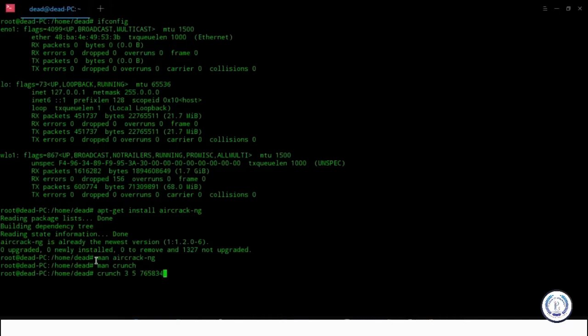What you would do is try and generate a word list with given characters. So what you can see out here is I've typed in crunch 3 5. That means the minimum length is 3 and the maximum length is 5. And I've given it a series of numbers, so it will use these numbers and generate all the words that are possible from length 3 to length 5.